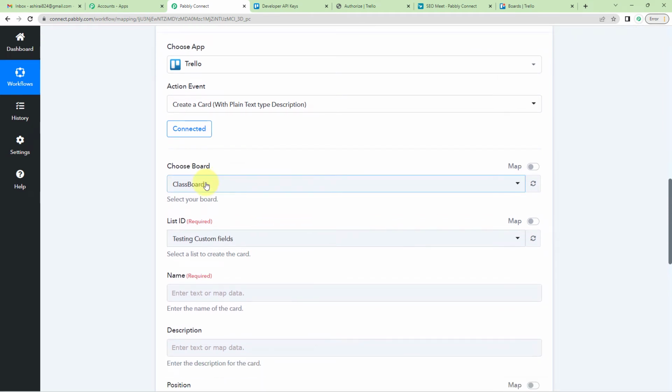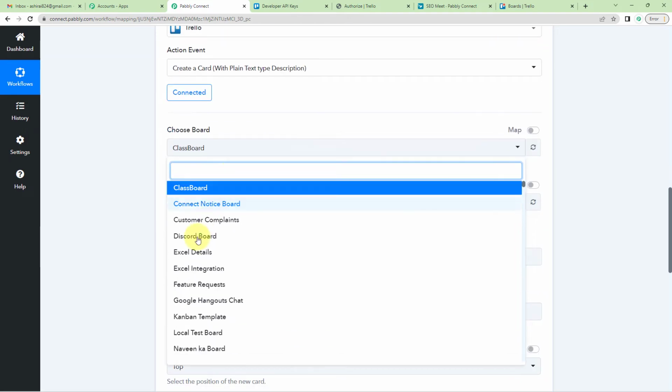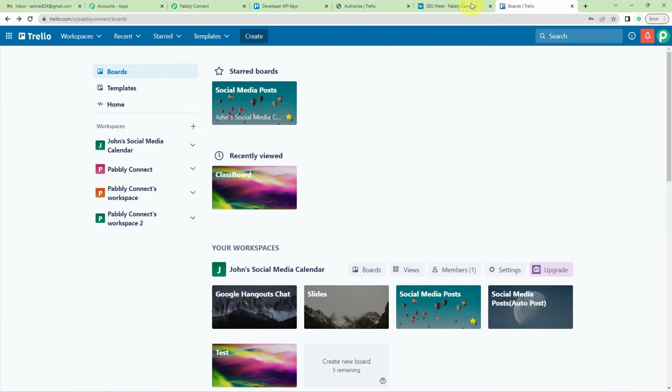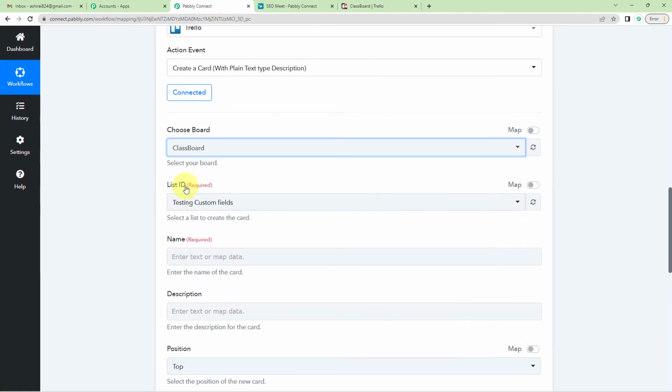So now it has fetched all the boards that I had created in my Trello account. Like you can see here, I'll show you. This is my Trello here. Let me quickly close these tabs. And you will see this is my Trello dashboard, and these are the various boards that I have created. So I will be working on class board. So this is my class board.